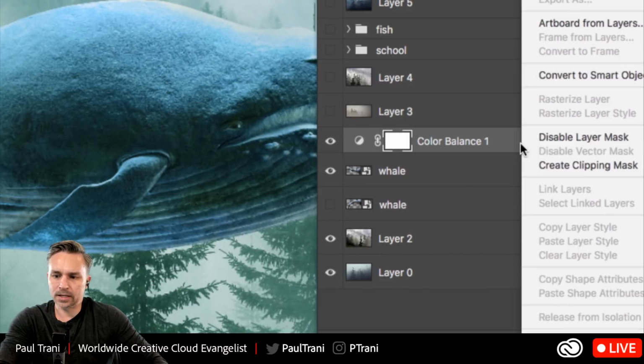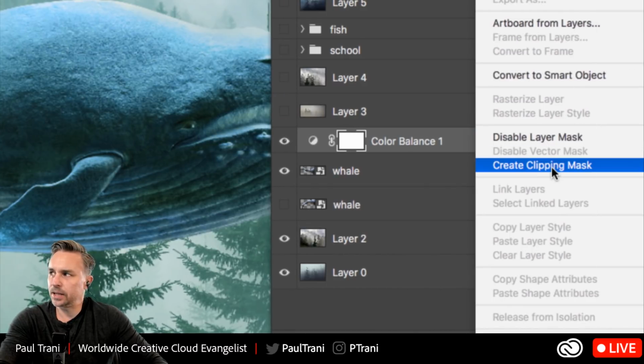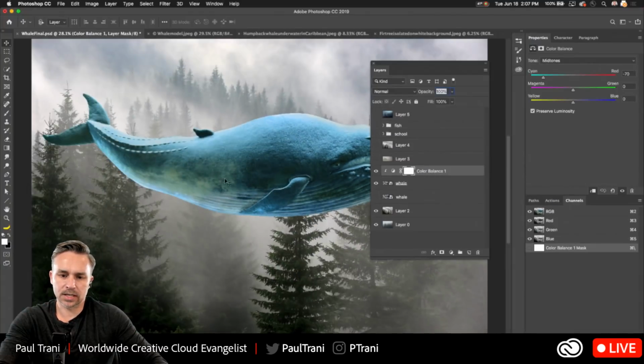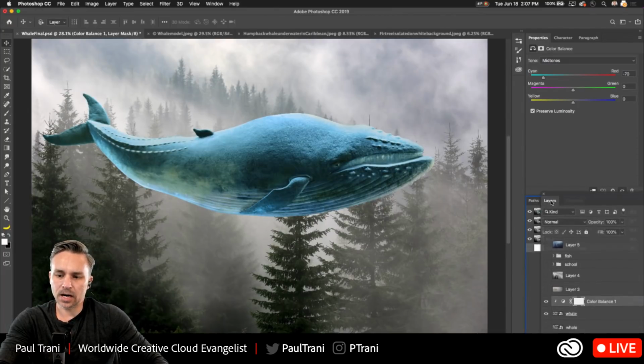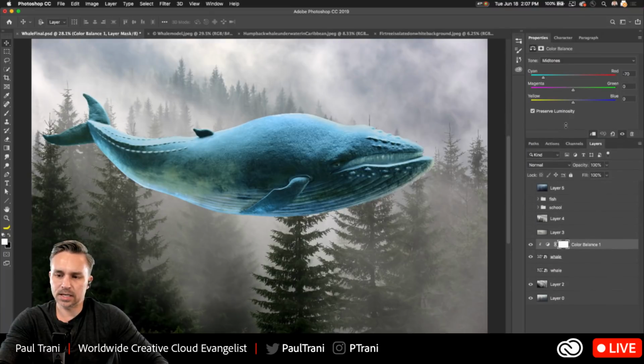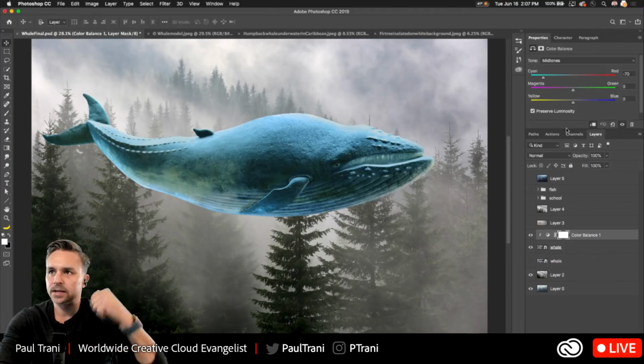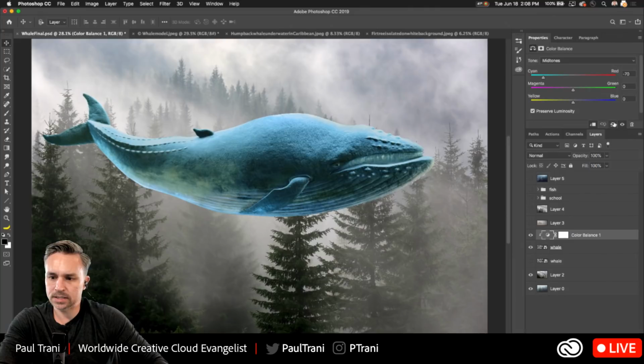I could do a right click and create clipping mask. Okay, so it's just going to clip it to that layer below it. The shortcut I use is to hold down the Option key and click. And you can see that it's just affected that one layer. Okay, you now know the fundamentals of creating realistic scenes in Photoshop, which is all about masking, creating layer masks, clipping masks, and then now we can start to manipulate these colors.